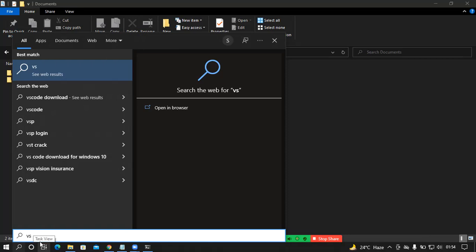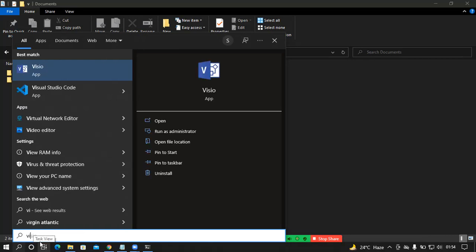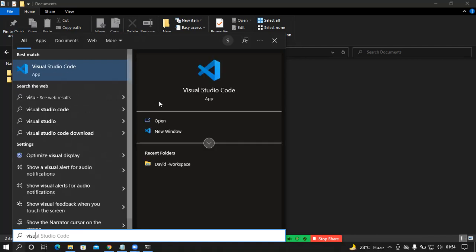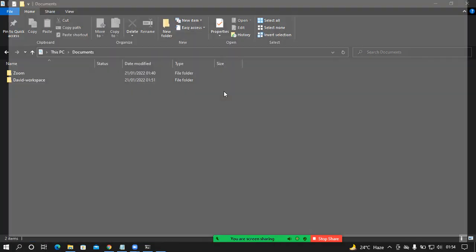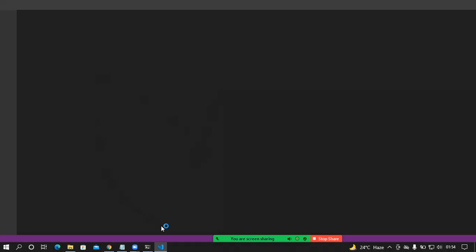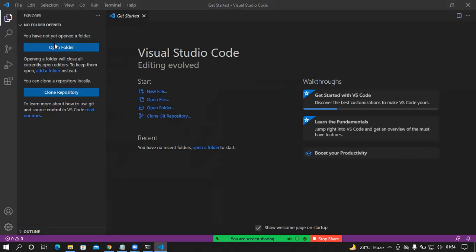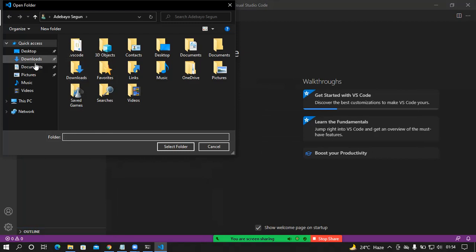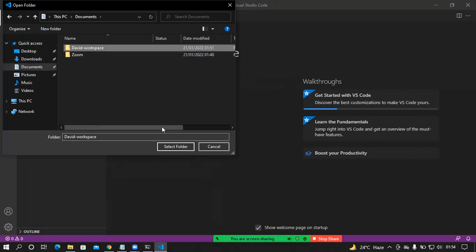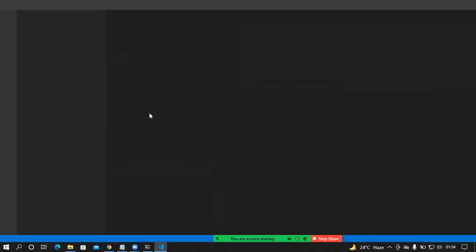Yeah, it is Visual Studio Code. Now, again, I would like to pin this to my taskbar because it's one of the tools I use frequently. So I'm going to pin it to taskbar. Let's go ahead and open a folder. Of course, we already know the folder. I want to open David Workspace, select folder.